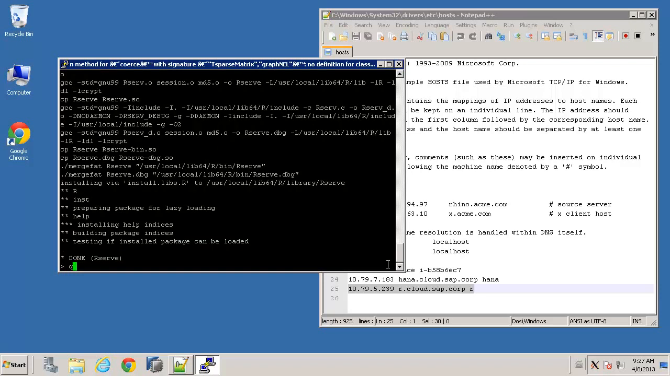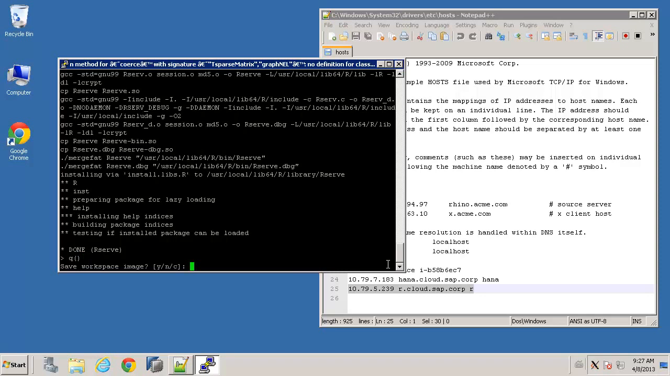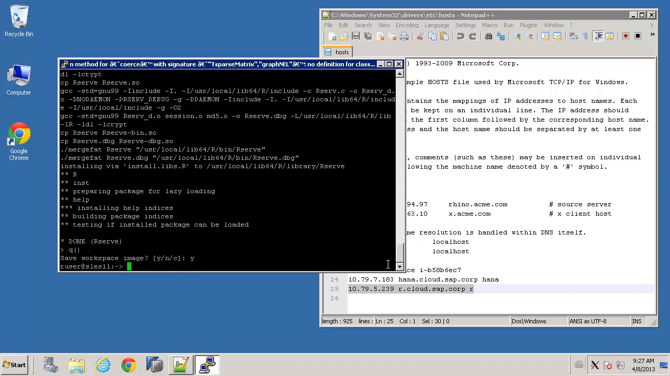Now we can exit R, and to do that we use the q command with parentheses, and we can just say yes. Okay, so now we've come out of R, and we're finished with what we're doing for that specific user right now.